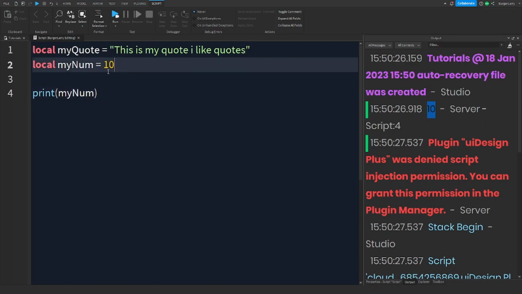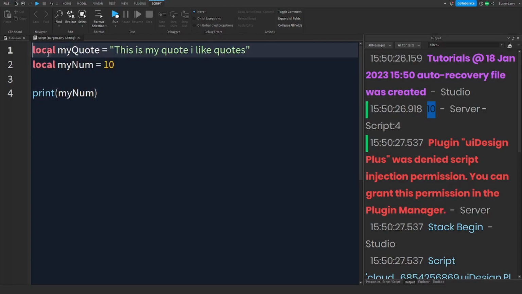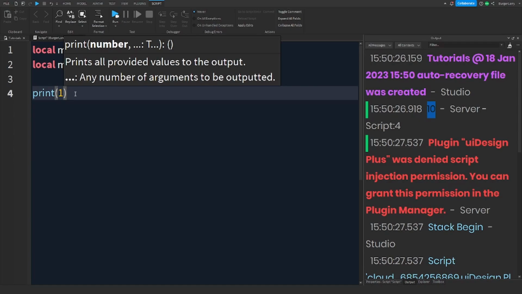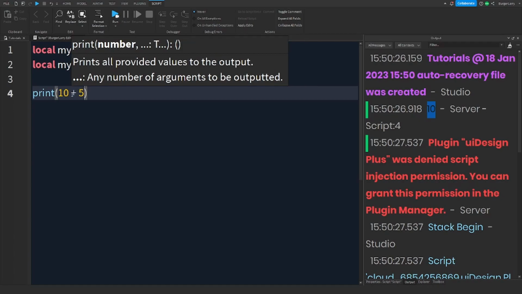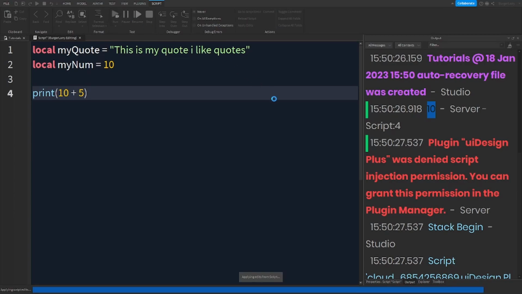So now we're going to actually learn about arithmetic, like equations, how to print actual equations. We're not going to do anything with variables right now. Just ignore these two variables right here. I'm going to work inside the brackets of my print statement here. To print equations, of course, you're going to use numbers. So just type an equation, just like this, 10 plus 5. Easy equation. Now when I run this, it's going to print 15 because 10 plus 5 is equal to 15.